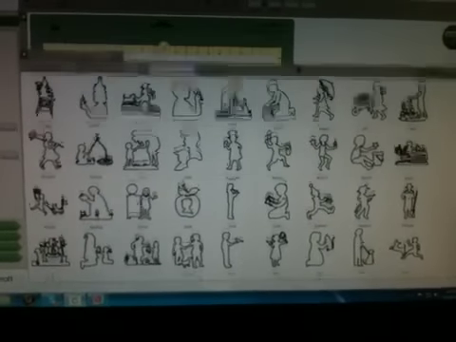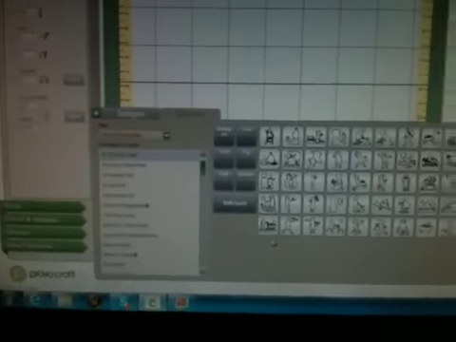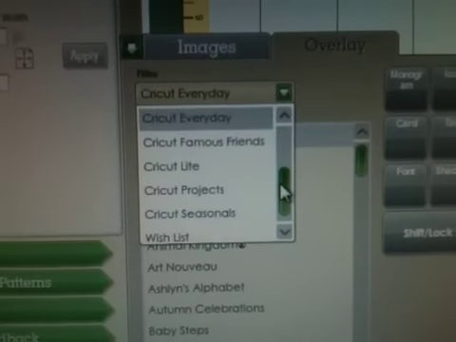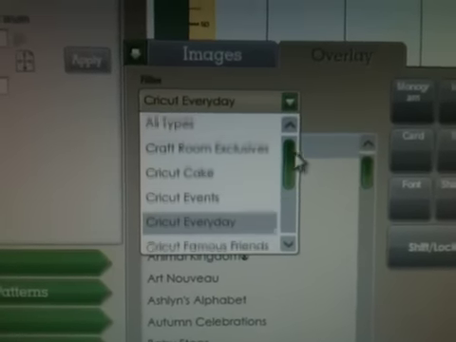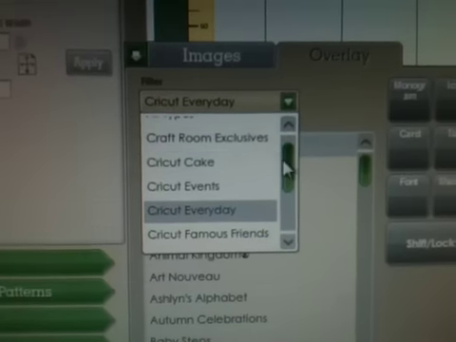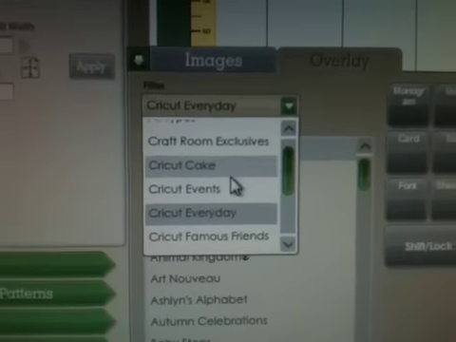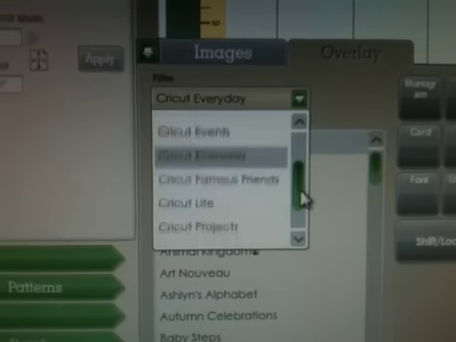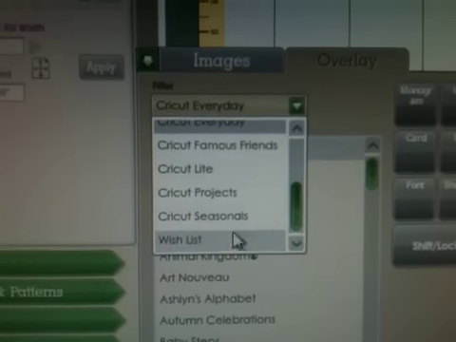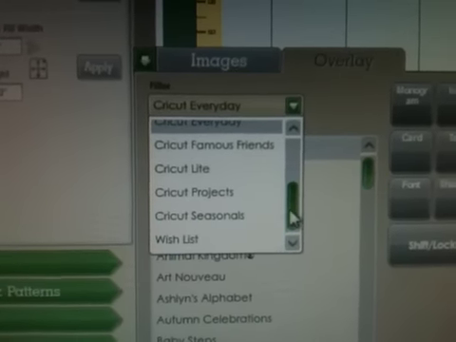So I'm going to pull this down and go back to my overlay feature, because when I'm in my overlay feature, I have a search library that I can use right here. Now I can go up here and choose the type of cartridge that I want. You can see it says all types. There's Cricut Craft Room exclusives, Cricut Cake and events, Cricut Lights, seasonals, all of them are in here. There's even a wish list down here at the bottom that you can click on.